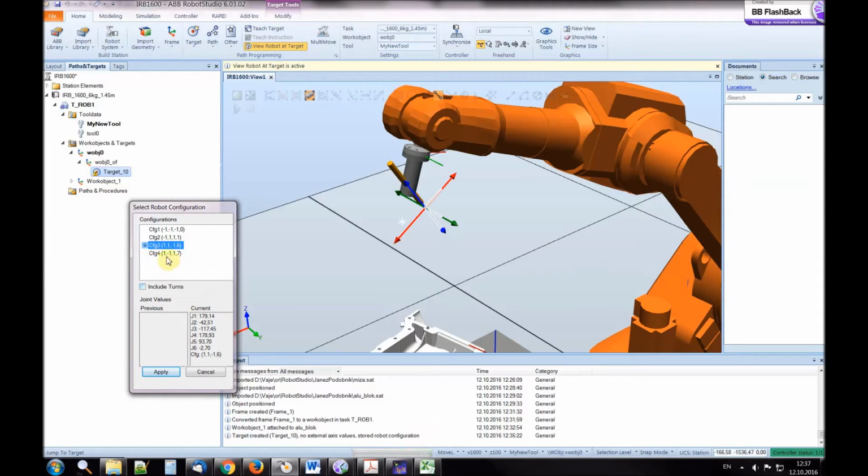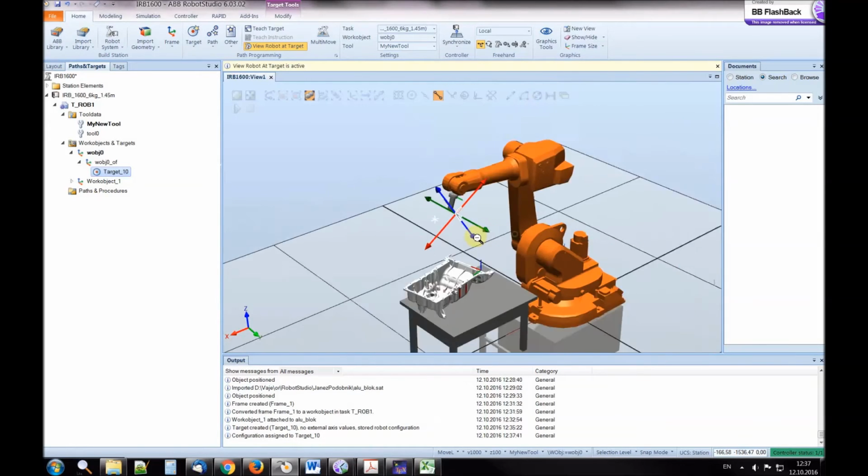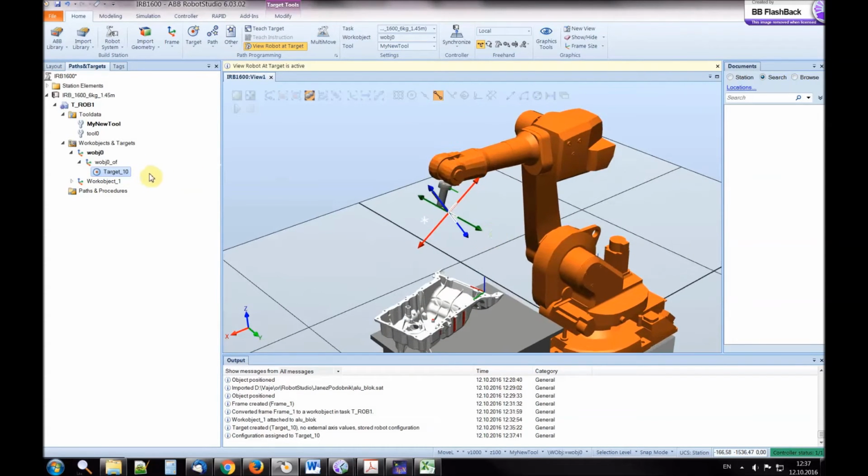This configuration is not the best. Usually it's best to choose the configuration that has the most zeros. So I will choose this configuration and press apply. Okay. So now we will teach a new target that will be lower. So I will move the robot downwards.